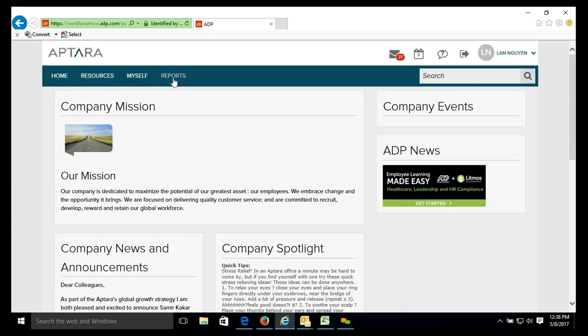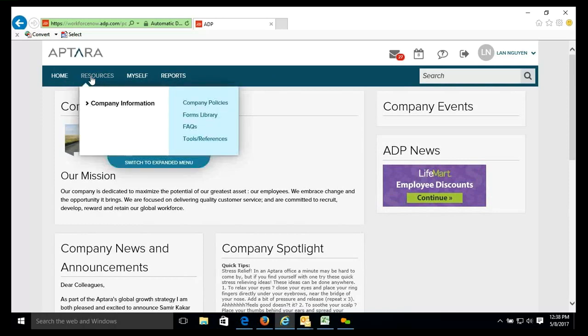If you don't have direct reports, people part of your team to approve. You should see home, and it has generic company information to be populated. You should see resources. This is where we're going to be able to upload the handbooks and any other pertinent company-wide information to share. You should see a tab for myself.